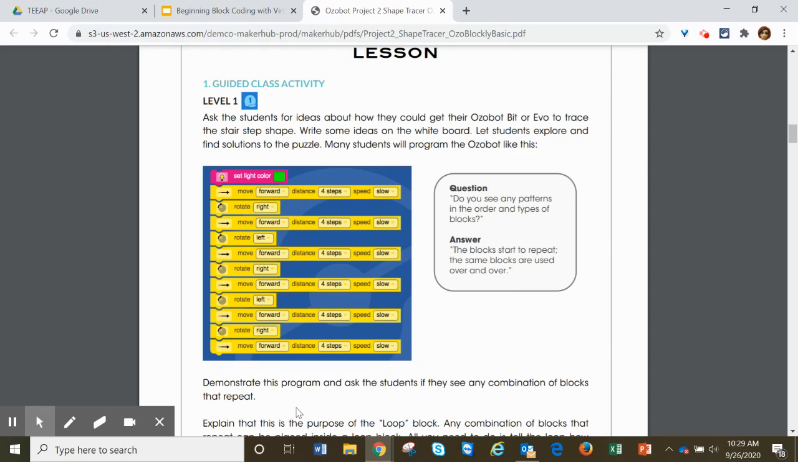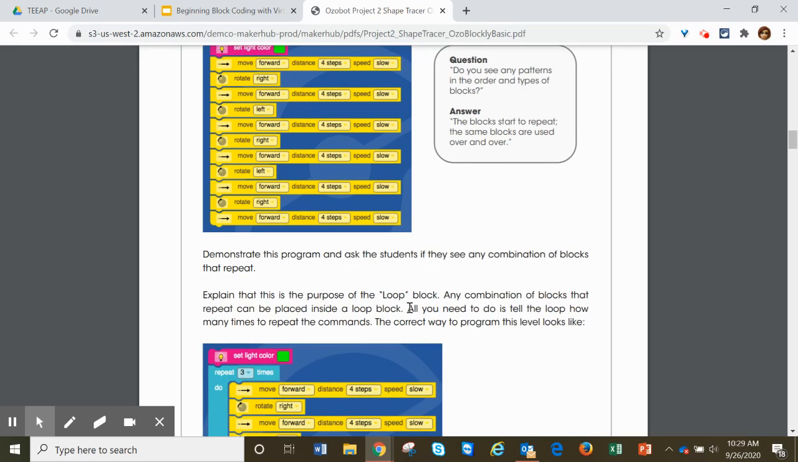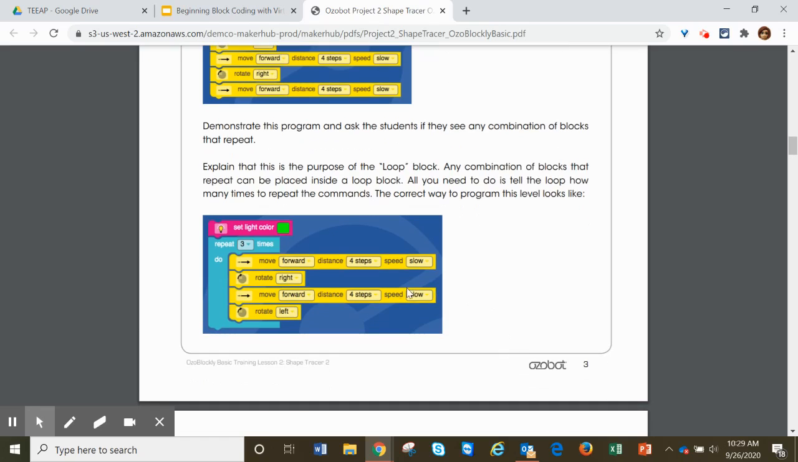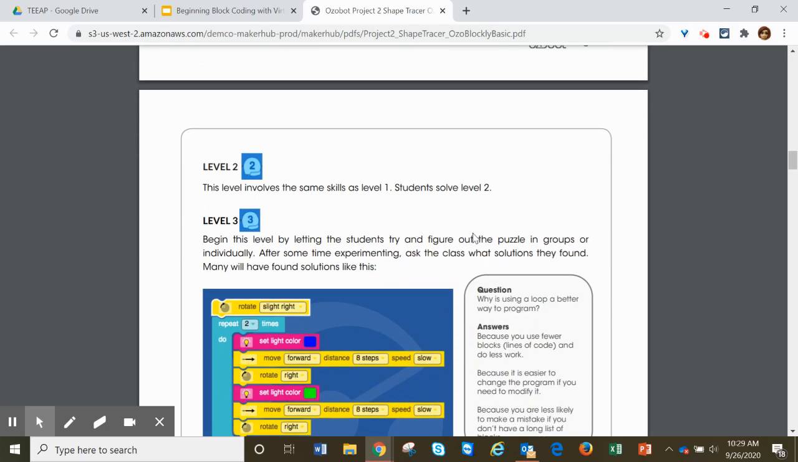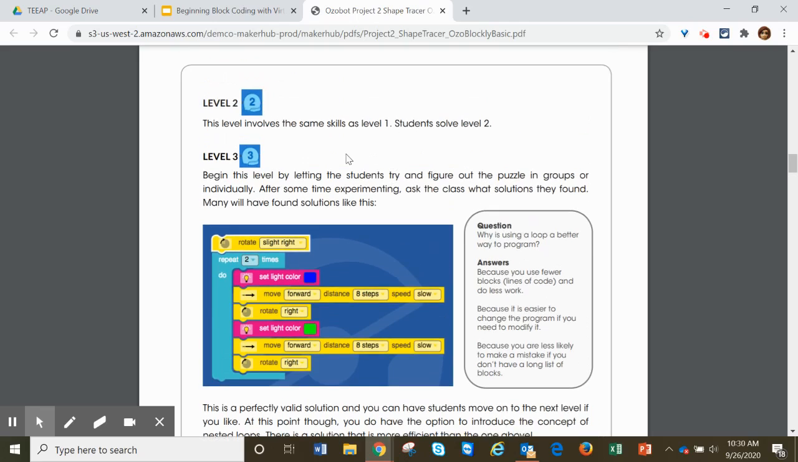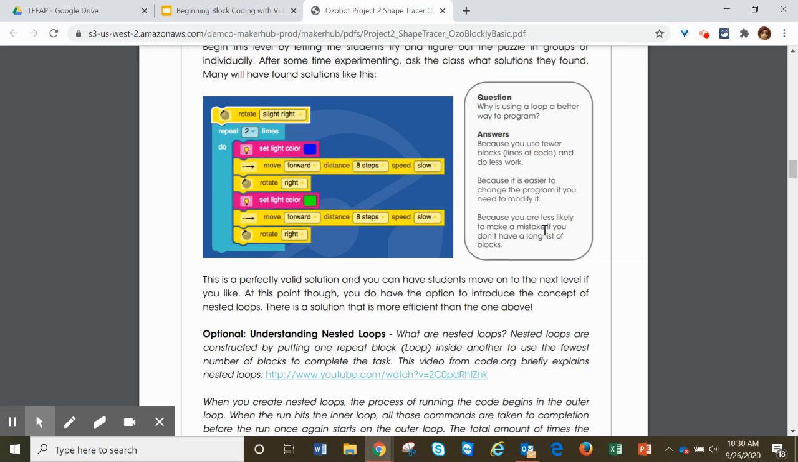And this might be what most of your students create. And this is how you can get into an explanation of looping, because you'll see that many of these blocks are similar. So you can talk to them about how to add a loop, to use fewer blocks. As it continues on, there are options. Let's see, level 2 involves the same skill. Level 3, figure out a puzzle. Oh, you could do this as a group activity if you'd like. You can also include nested loops.